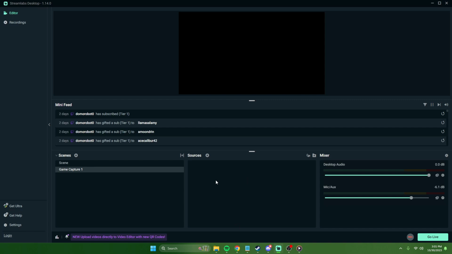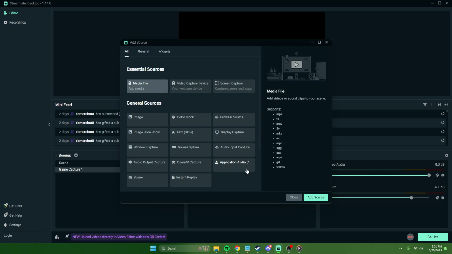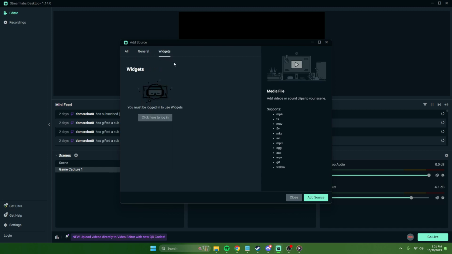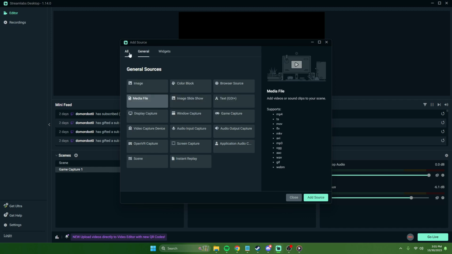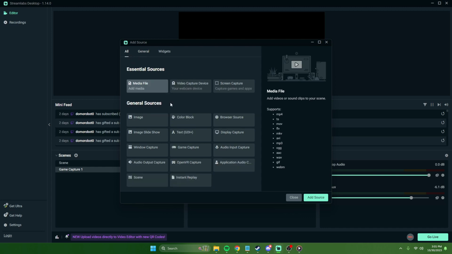And this is probably the coolest thing about Streamlabs is how easy it makes adding sources. All we need to do is hit this plus right here under sources. And you're going to have a whole lot of different stuff. A lot of this might not make any sense. Some of it you might recognize. You got different tabs here, all general widgets, all sorts of goodies. Pretty much anything you need is going to be under all or general until we get really in depth later on down the road and we can start selecting different things. So first things first, most importantly, we want to capture a game, right?